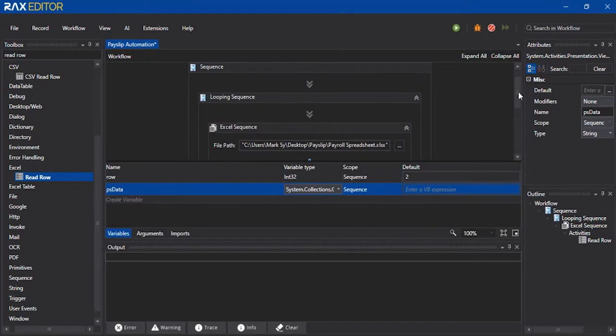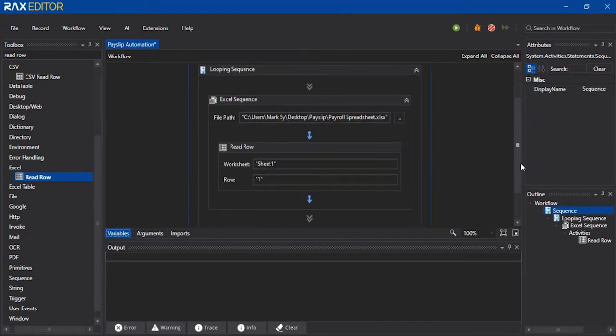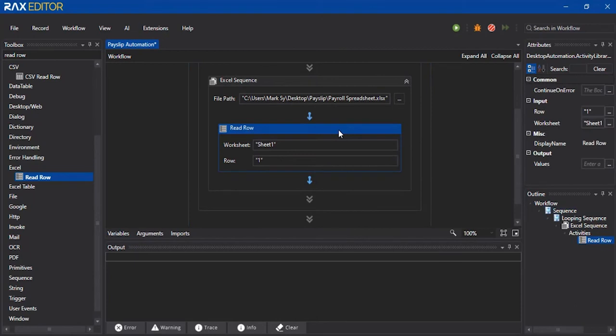Click the Read Row activity. On the Activities Worksheet input box, type Payroll. This is because on our payroll spreadsheet file, the values are on a worksheet tab named Payroll.